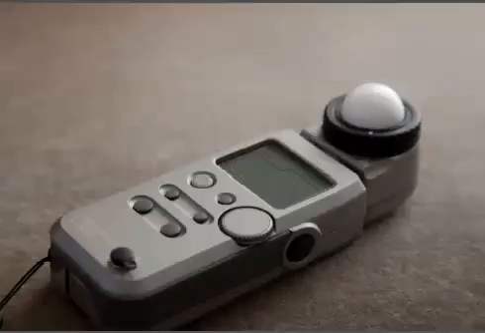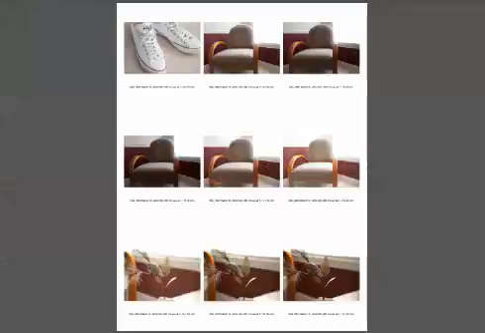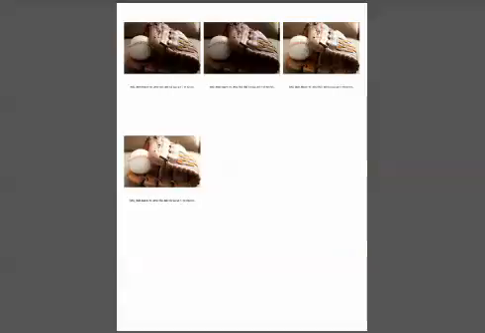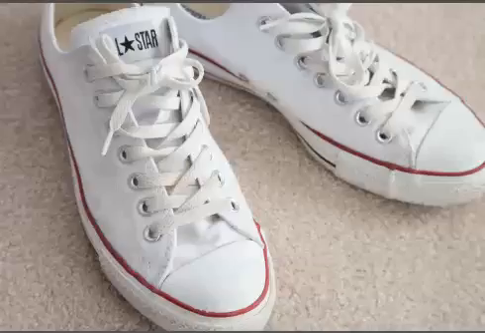Oh, and there's your light meter. Great. 36. Okay, perfect. 40 exposures. Perfect. And then, okay, so we're back to the very clean white balance.